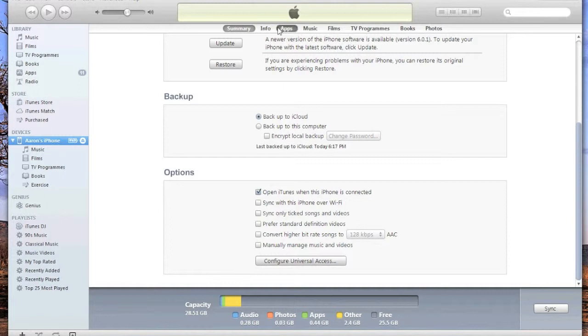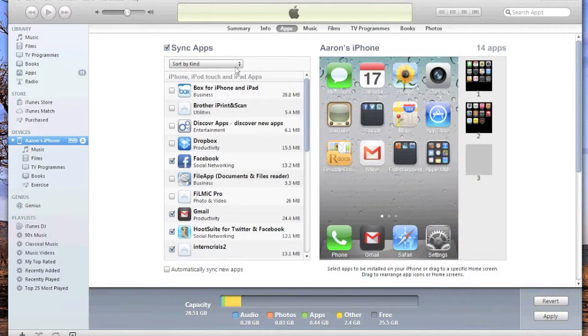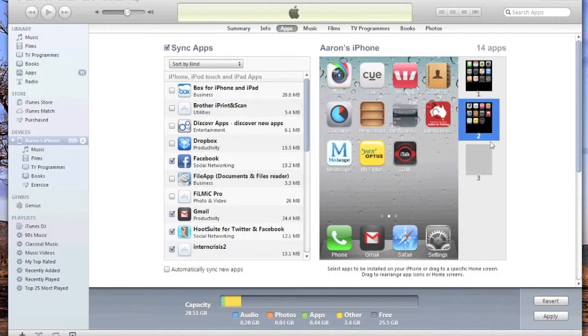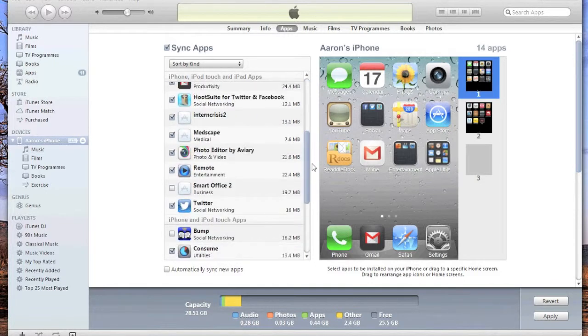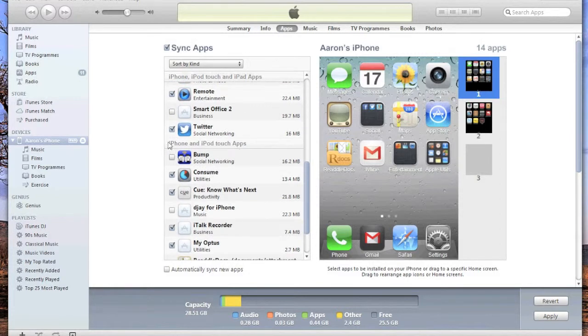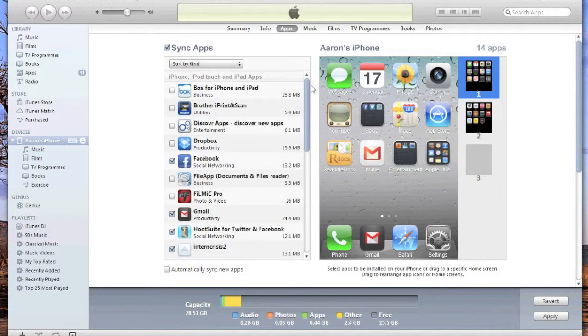Now I'll just go to the app section. And here you can sync your apps with that tick box up there. So automatically sync, or you can select, and these are our individual screens. Same for the iPad as the iPhone or any iOS device. It shows all your screens there, and you can select and move apps around on those screens. So if we just scroll down, these are some of the apps I've got. I've got iPhone and iPod Touch apps down the bottom, and iPhone, iPod Touch and iPad apps up the top.